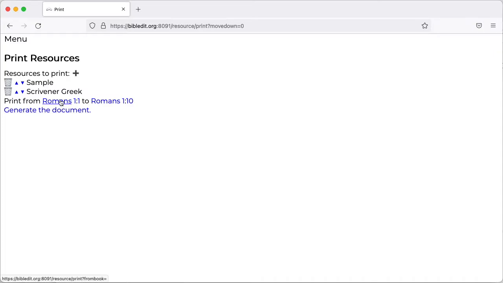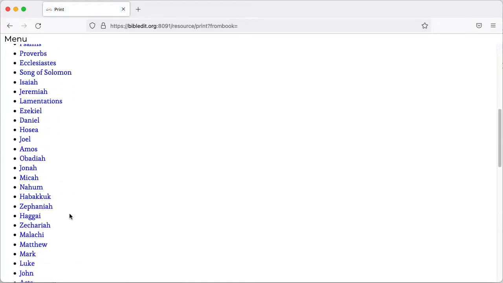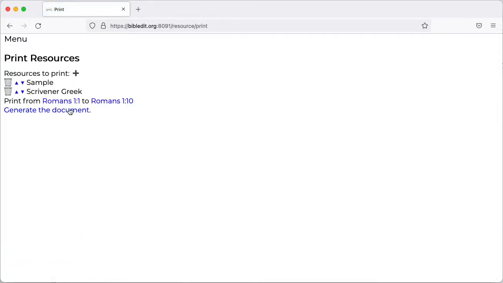You can also set the range of passages to be printed. Just note that this setting applies to all the resources in the list. Click the book or chapter or verse from where to start printing in order to change the book or chapter or verse. Same for the last passage, where to end.